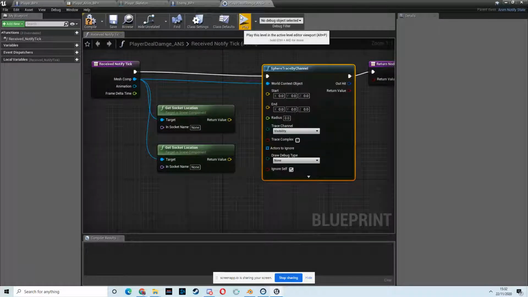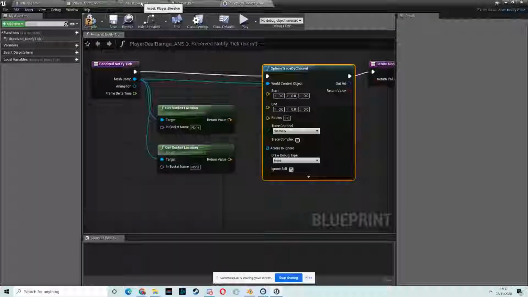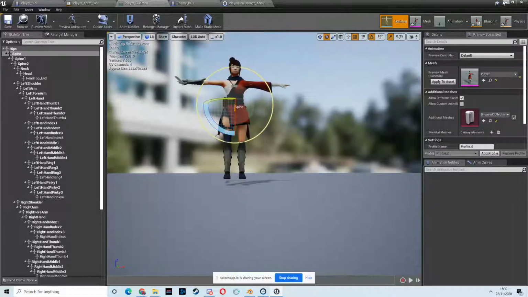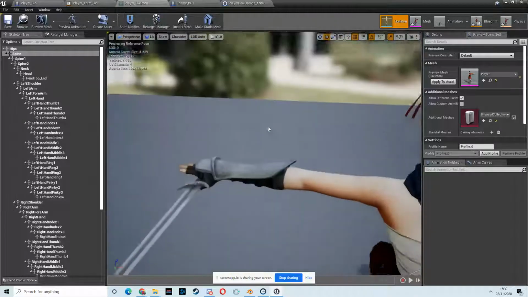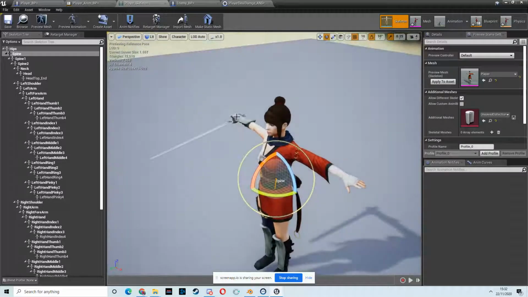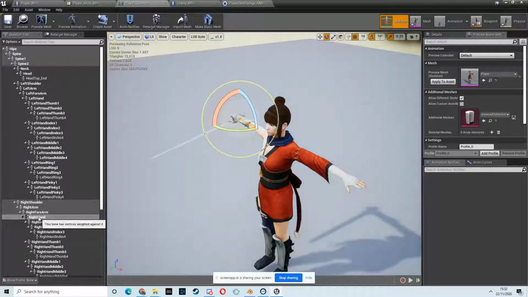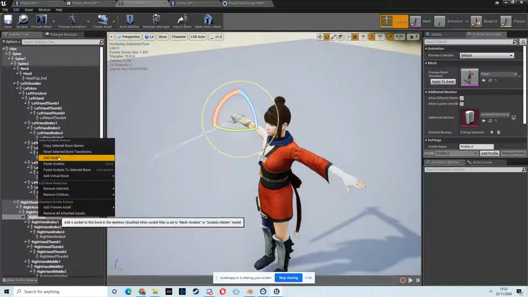Right. So let's go create these 2 sockets. So go to player skeleton. Again, if you can't find that, it's in your player folder, in your mesh folder. And then we want to click on the right hand again. Now we've already got our sword in here, so this is going to help us. So click our right hand, right click, add a socket.